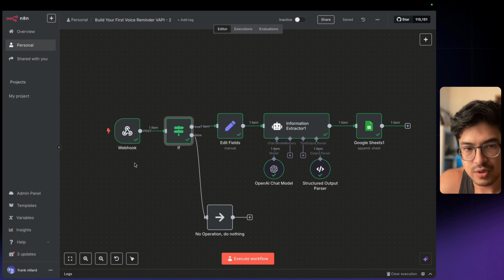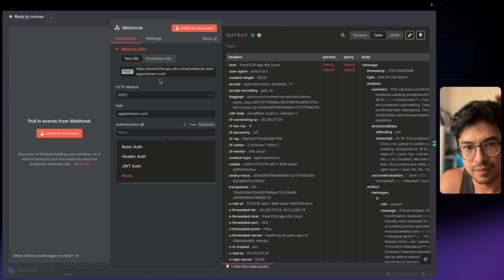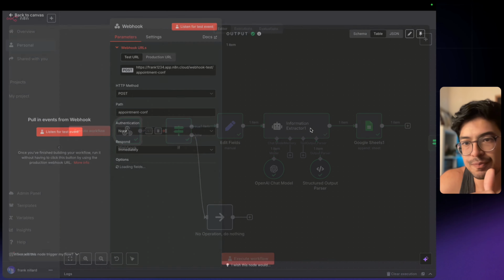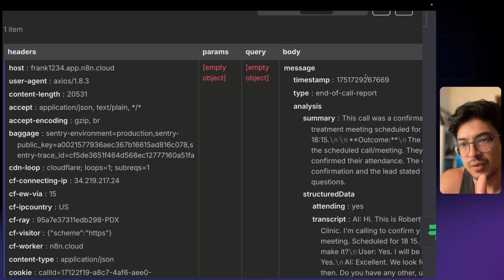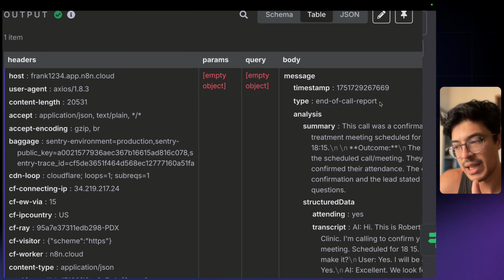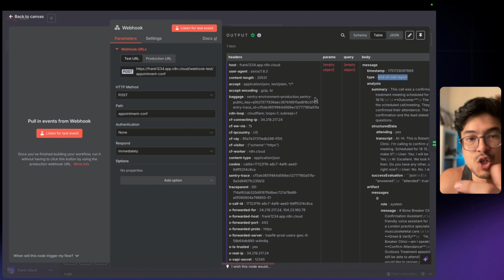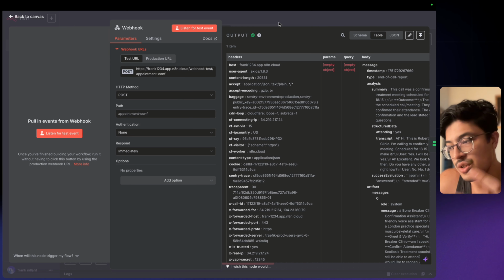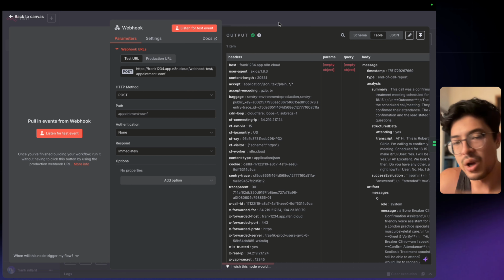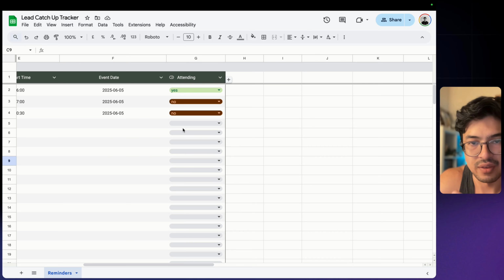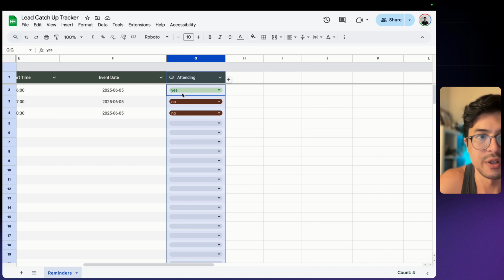If you're running this in testing mode with the test URL, you're going to have to execute the workflow manually. This means you should execute the workflow once you have ended the call. The thing that we want here is the type of message that happens at the end of the call, which is the end of call report. This contains information about the back and forth conversation we were having with the agent. That's what we need in order to decide, with an agent afterwards in this workflow, whether we want to attend the call or not, and therefore add it correctly on the Google Sheet, to put yes or no over here.